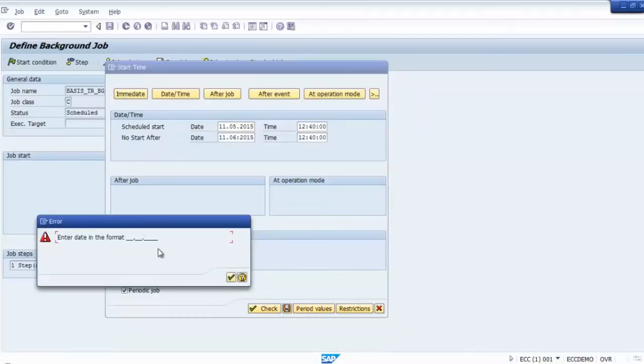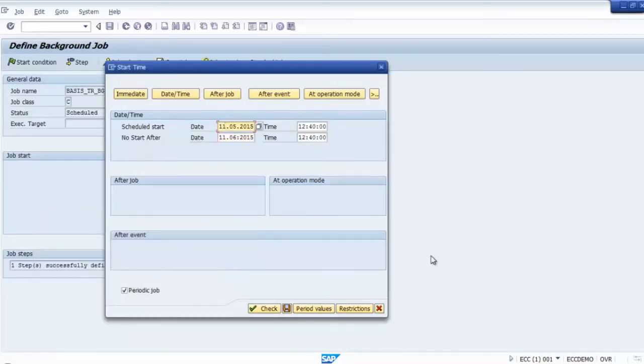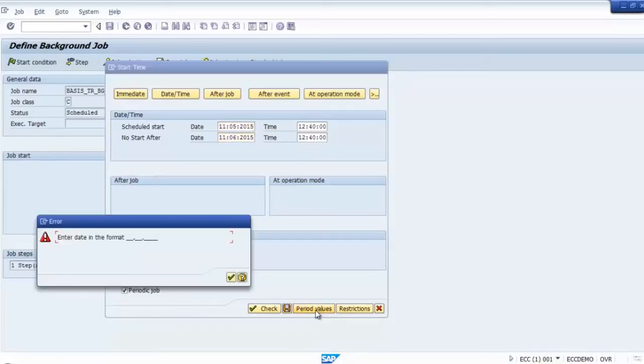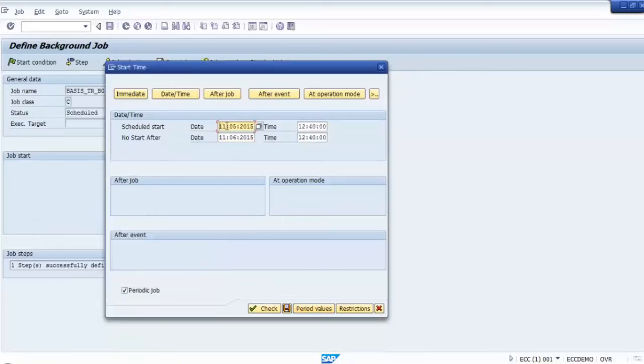Say the date format is incorrect, somewhere it is incorrect. Okay, yeah, it's here. It's 11 colon 12 colon. Okay, so let's go to the periodic value. 11 dot. Okay, only in the time it is colon, in the date it is dot.